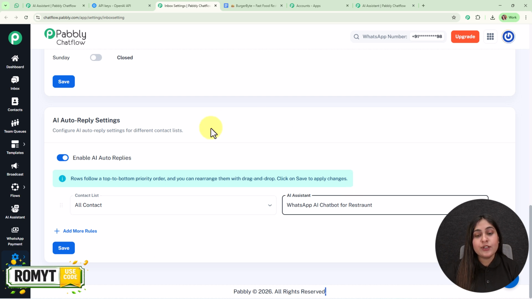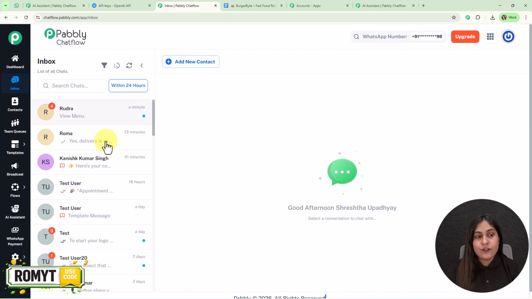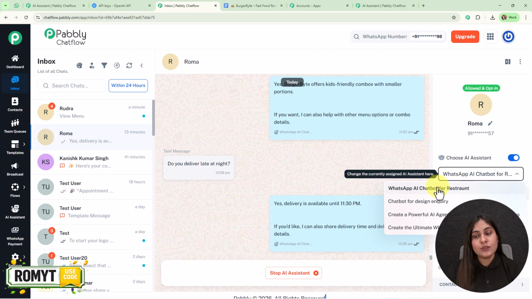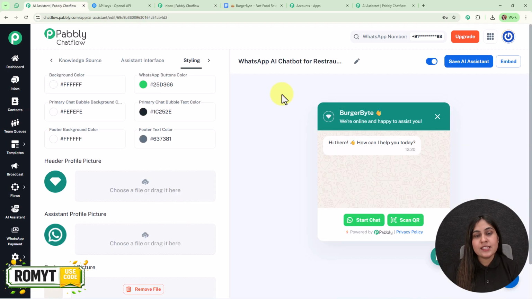Now let me tell you that you can also assign the assistant to a single WhatsApp chat by accessing this inbox section. From here, select a particular chat, turn on this assistant button and then select the assistant that you want to assign. And this is how you can assign your assistant to your single WhatsApp chat as well.